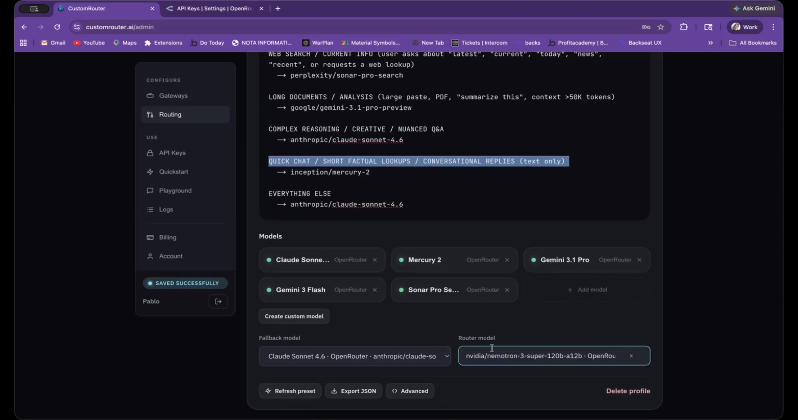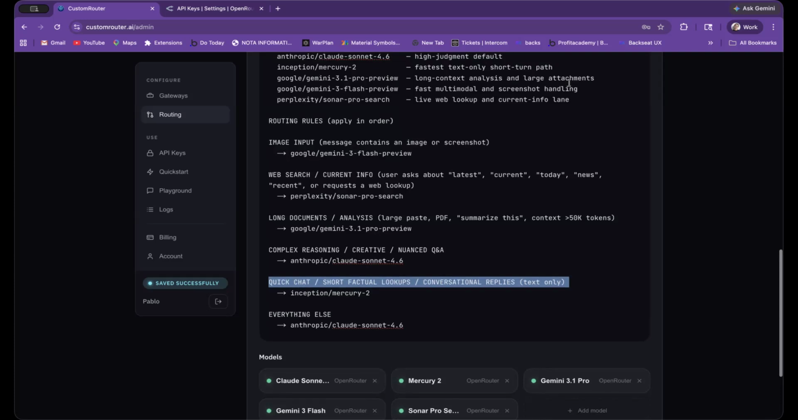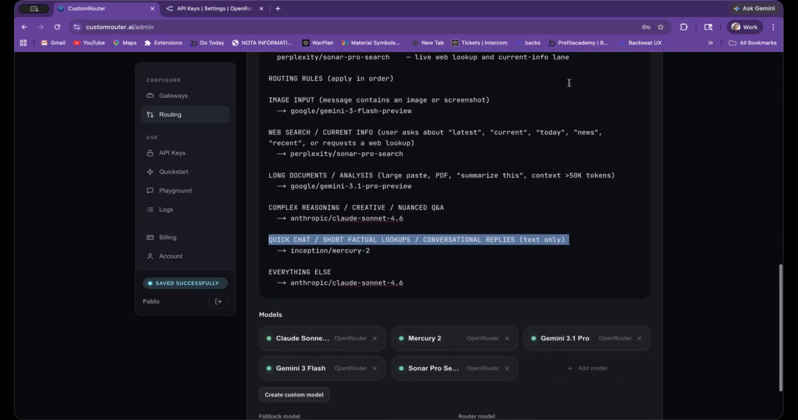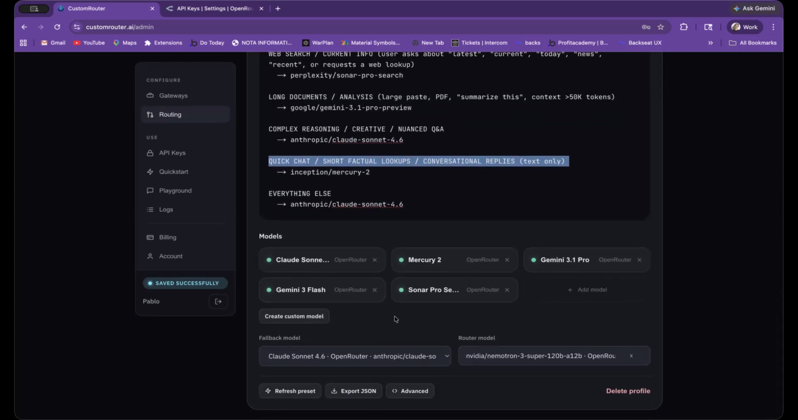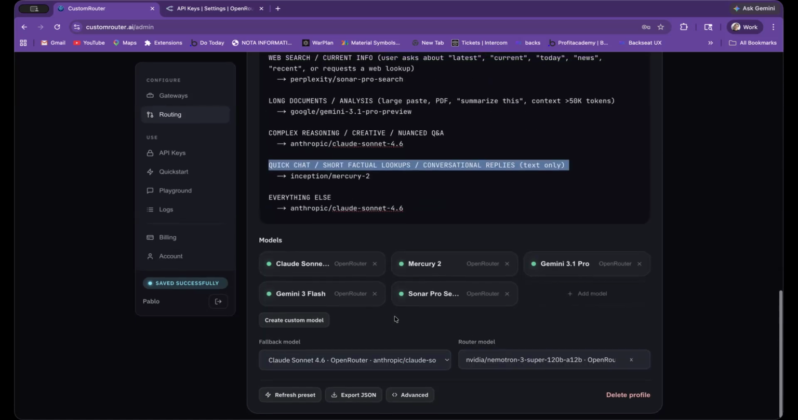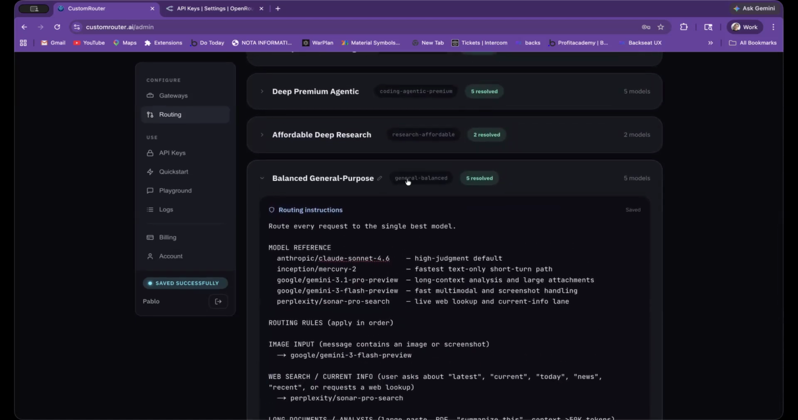And then you choose your router model, right? Which model is actually going to interpret the prompt and decide which is the best model for that specific prompt, right? So it'll be like, oh, this is just a general chat. Let's just use Inception Labs. Or this one has an image. Let's use Gemini, right? So that's basically what you set up, and now you see that the model of choice is general balanced.